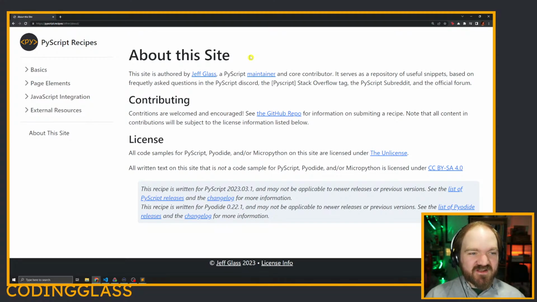So that's PyScript.recipes. I would say it's in late beta. It's on the web. It's public. You can go see this now. It's continuing to get improved and updated and tweaked. And if you have questions or contributions, please do let me know. That would be a delight.